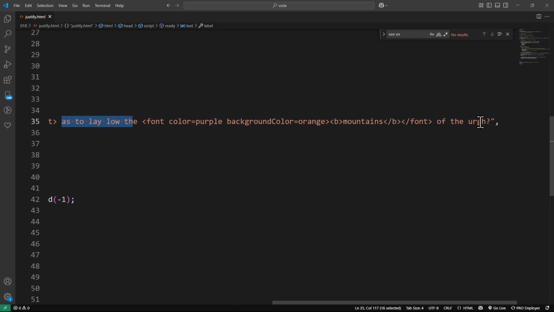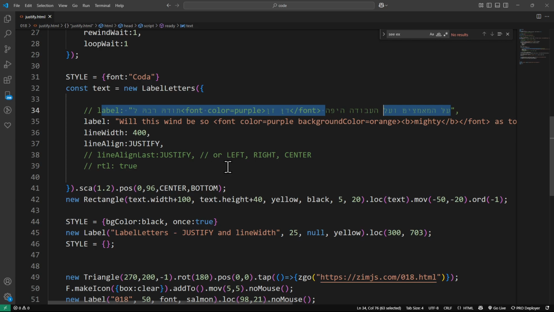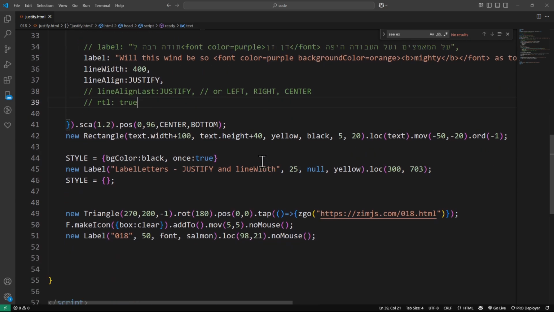So that's a big long thing, and then we're setting a line width of 400, which will wrap that, and then line align justify. There's also left, right, and center. And align, by the way, aligns the letters individually within their space. Something like that. I can't remember exactly what that is. Here is us testing left to right as well and making sure that works.